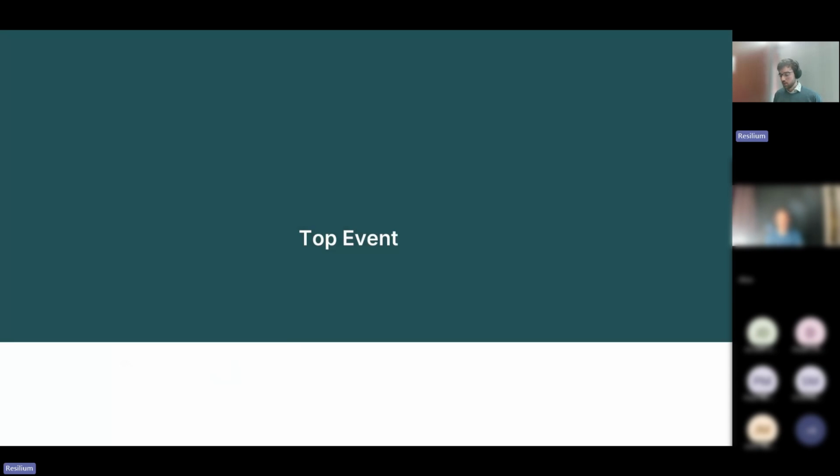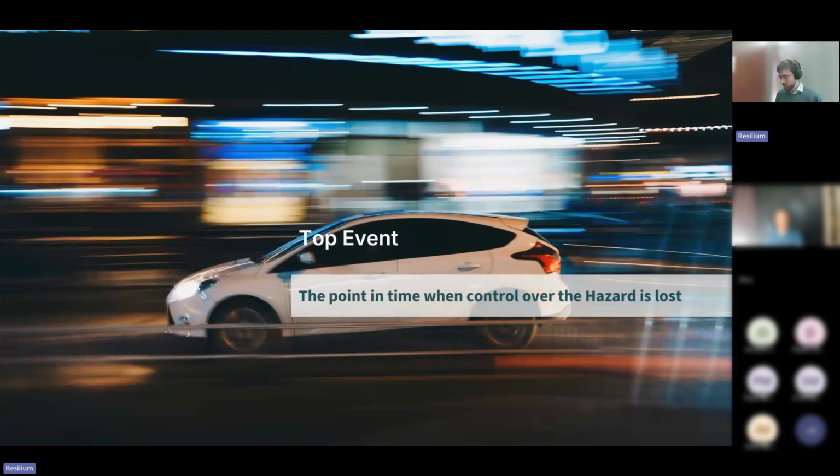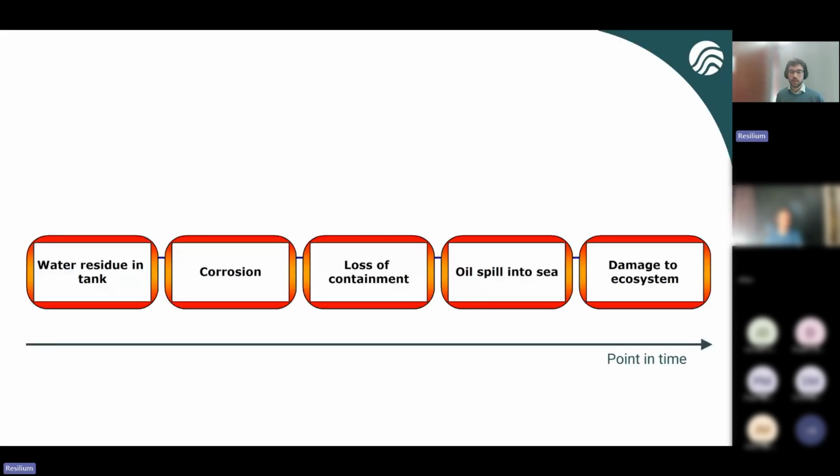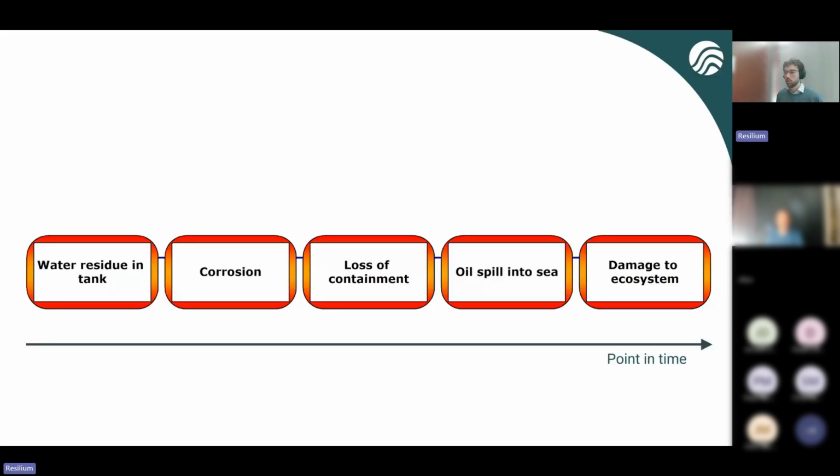The top event, which is like this big yellow-orange ball that you saw in the middle of the Bowtie up to now, is all about when we start losing control over our hazard. So how we can look at that is here. We have a line of five potential top events here, and if you could just shout out which of these you'd consider to be the top event, with this explanation in mind. So it's when we lose control over our hazard. What would you say would be the top event here?